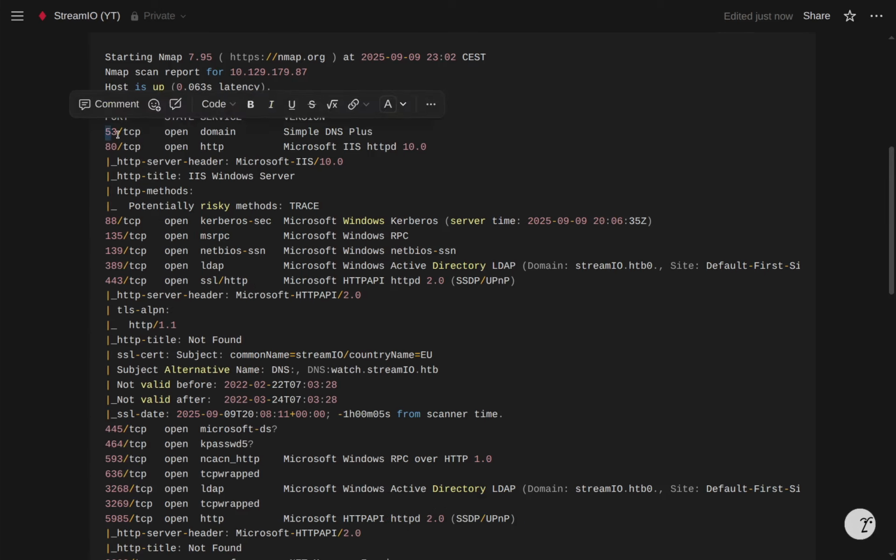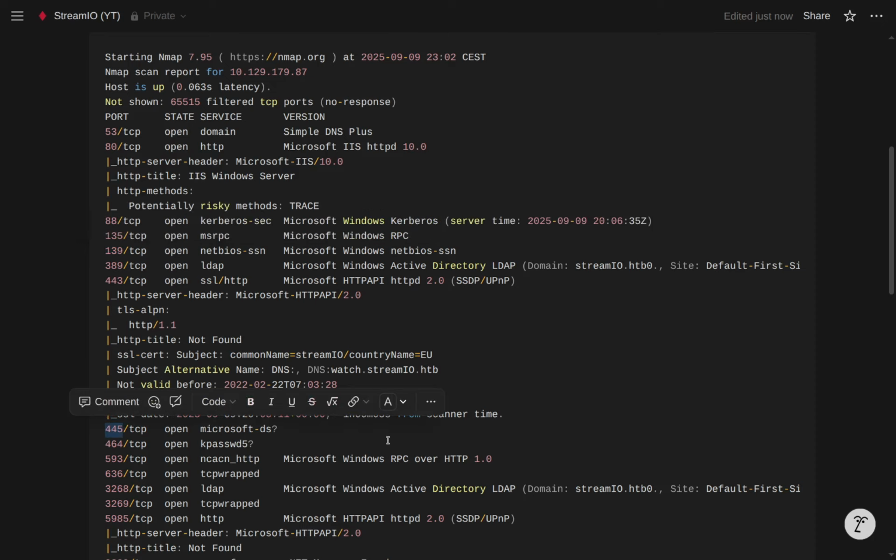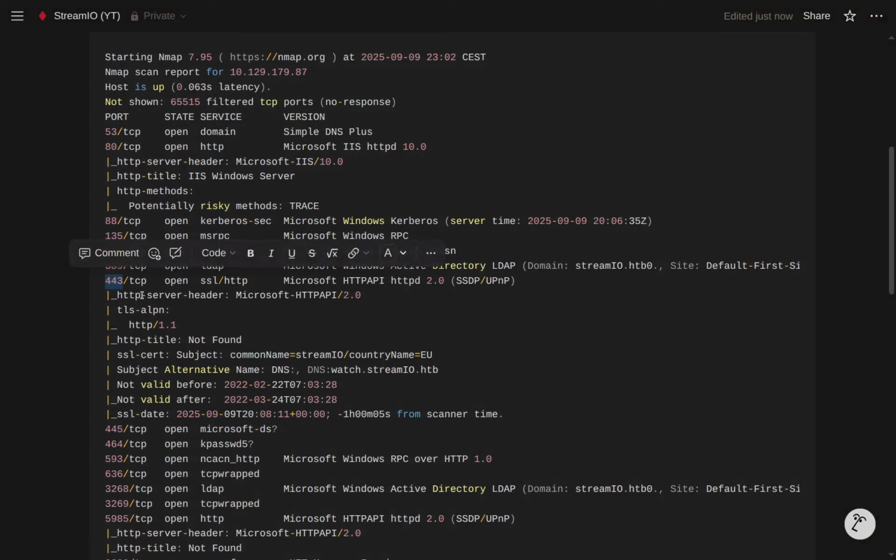So over here we have port 53, which is a simple DNS. 80 we have a website interface. 88 we have Kerberos. If we want to authenticate, we can use that if we want to search for users. 135, 139, 445 are the SMB. And over here we have 443, which is a rare case to see in HackTheBox boxes. It's our first time, I believe, an HTTPS.